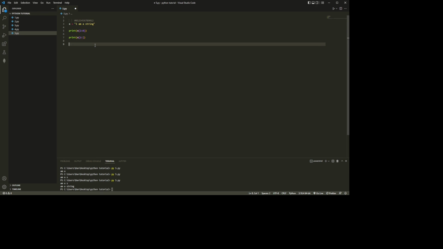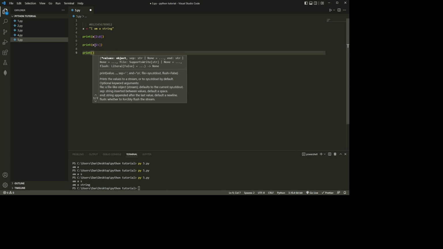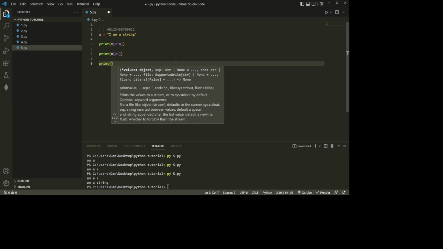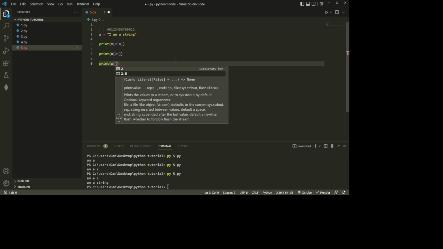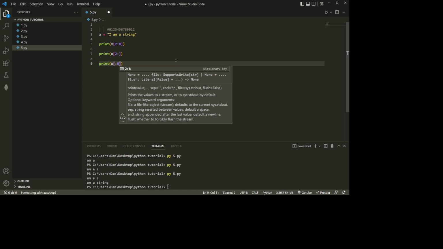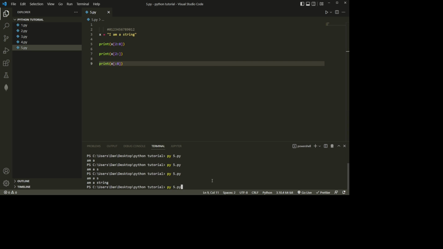Now if we do the same thing, we do print. I'll zoom in a little bit, just so this is easier to see. Do x, we do the array brackets, which are not curly brackets. And now we will start with the colon, so we want everything up to index 8. So again, it won't print index 8, but it will print everything up to index 8. So we see "I am a S." And again, that's index 7. So that is how we slice a string.